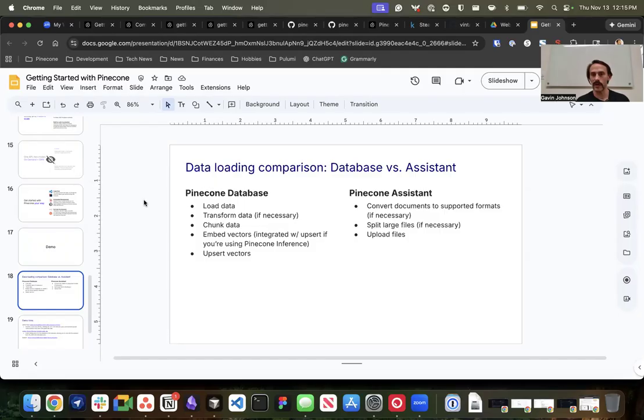The important thing I want to note from a data loading standpoint is that for Pinecone Database, you don't just upload documents, you upsert vectors. That's what you do. You insert or upsert vectors into Pinecone Database.